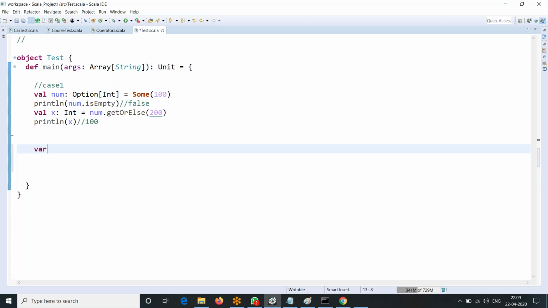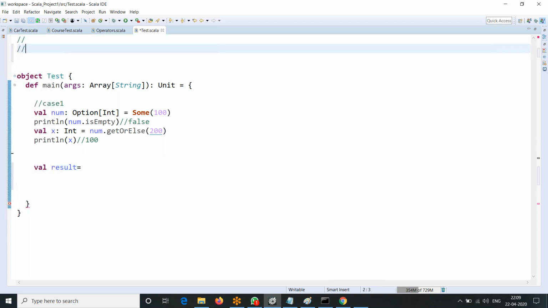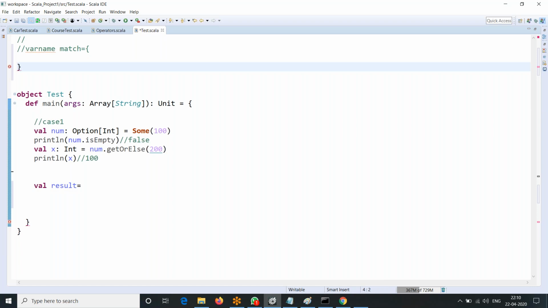Now we see something like val someResult equal to, and now I am applying a switch case here. Usually the syntax of the pattern match is something like this, you remember: some variable name and then match, and then the body, and then here you have cases. So here we declare cases. We can have multiple cases.